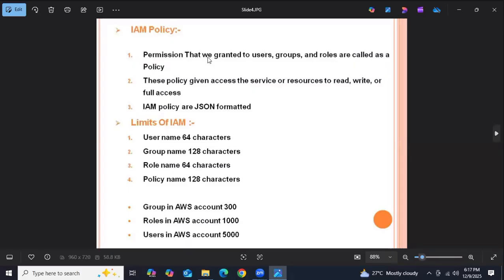IAM policy. Permissions that we grant to a user, group, and role are called a policy. To whom are we going to assign the policies? We are going to assign the policy to a user, to a group, to a role. Anyway, I'm not going to teach you about roles here. This is basic only now, so that's why. In the paid session, we'll have the full course. At that time, we are going to discuss roles. So just try to understand exactly what a role is. Just understanding the purpose only.